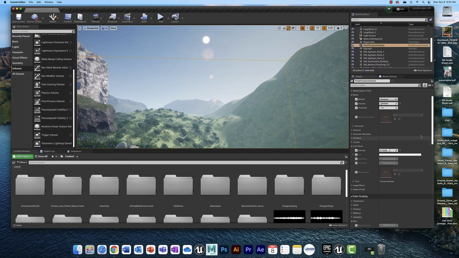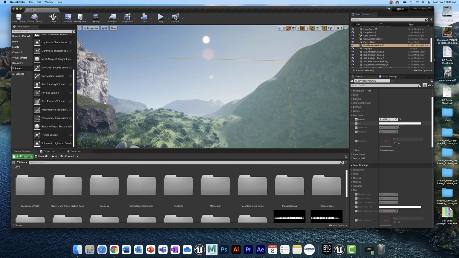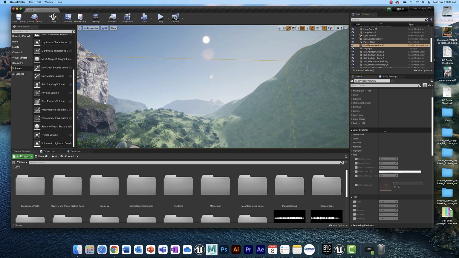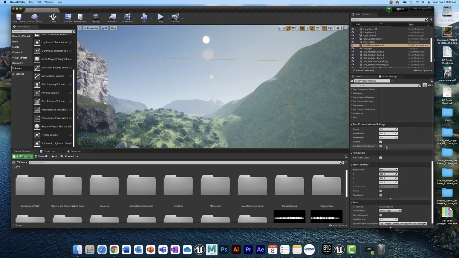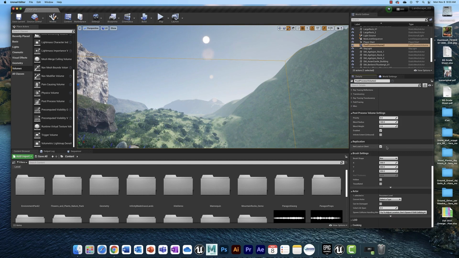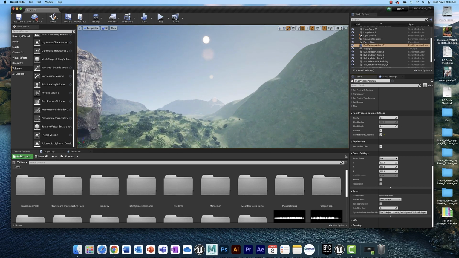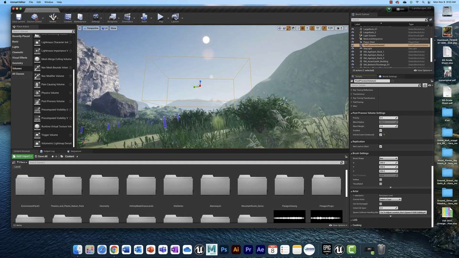If you want the post-processing volume to affect the entire world, you could make it the size of the world, but another thing you could do is you could scroll down here and find infinite extent. And if you click that, then the volume will affect the whole world, whether you're inside it or not.